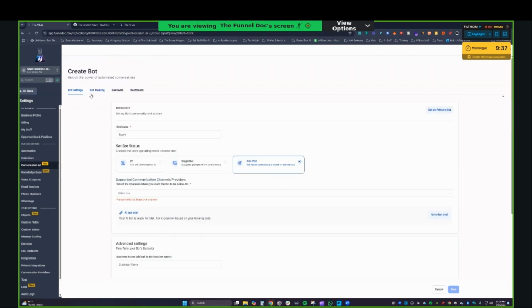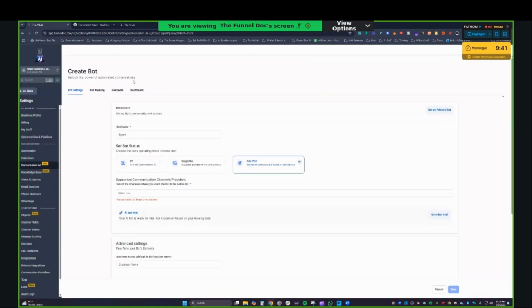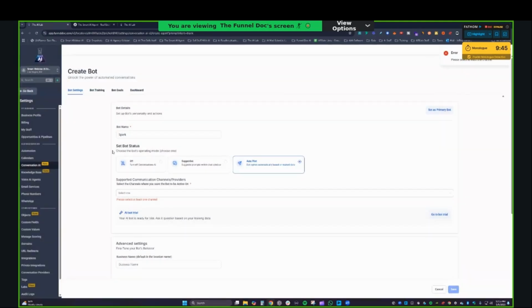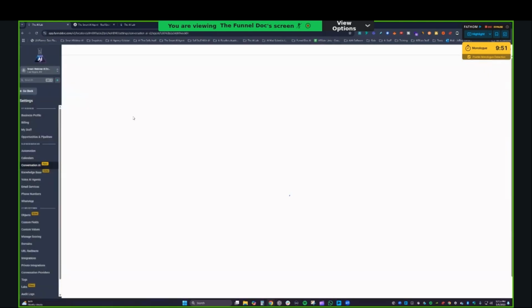So next thing we're going to be looking at here is your bot training. Hit save. There we go. What's it doing? Oh, yeah, sorry. So we'll put it there. Now we'll go to bot training.